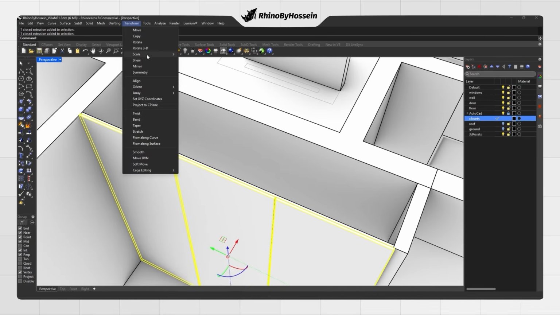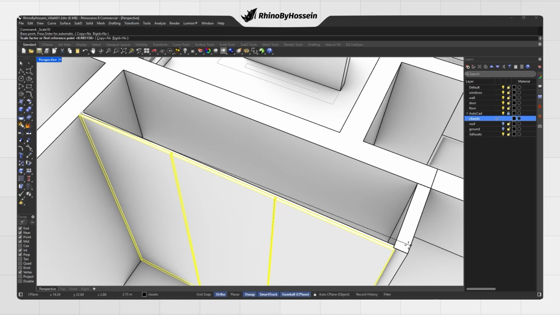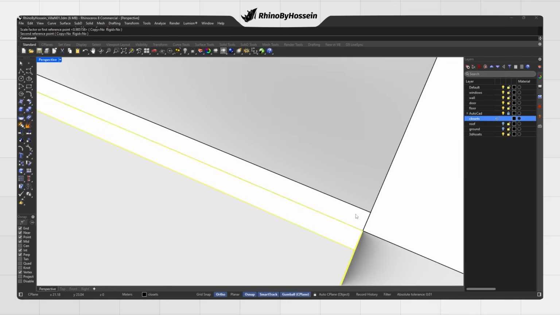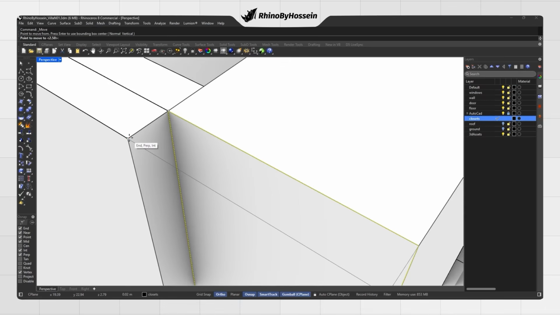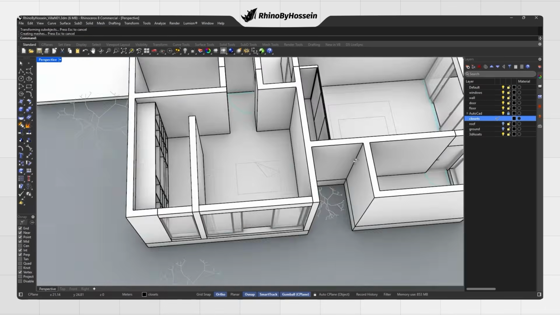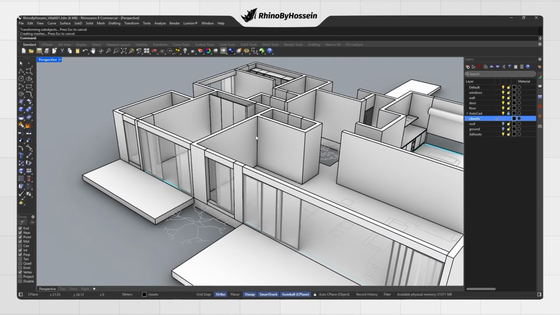Finally, I review the entire model once again and fix any areas that need adjustment. For example, right here, as you can see, I slightly move the wall so it aligns more accurately with the wardrobe door, making the final result cleaner and more precise.